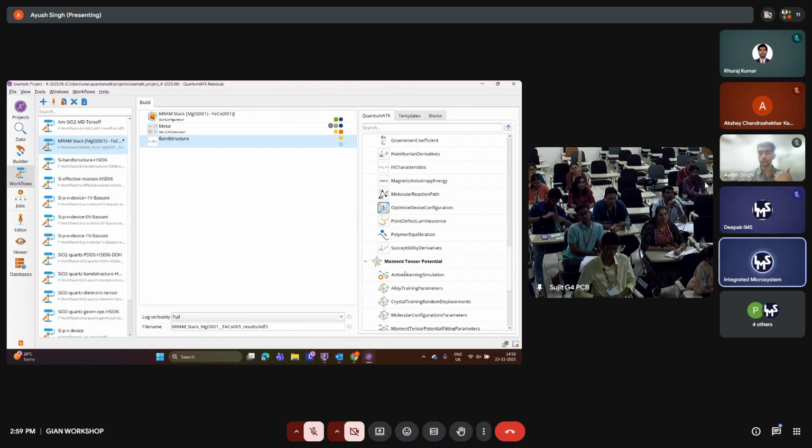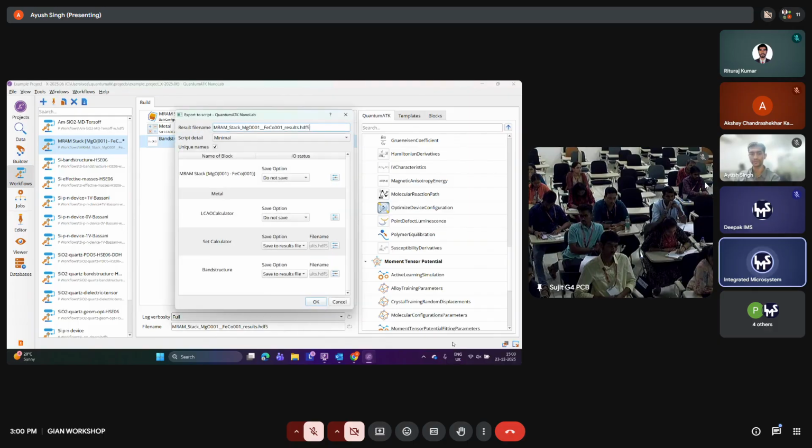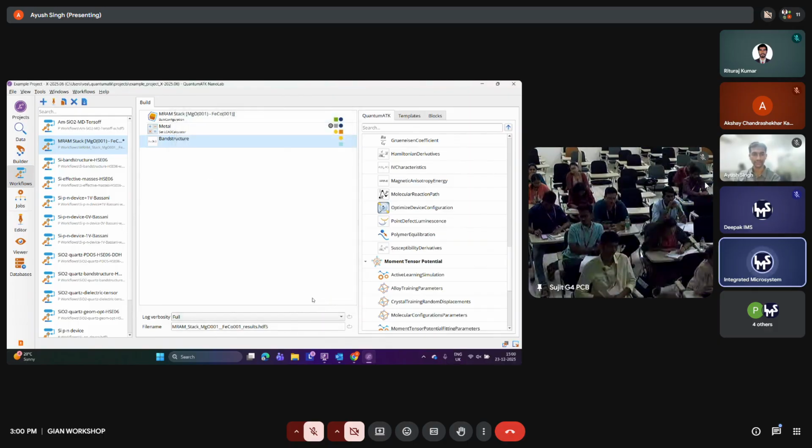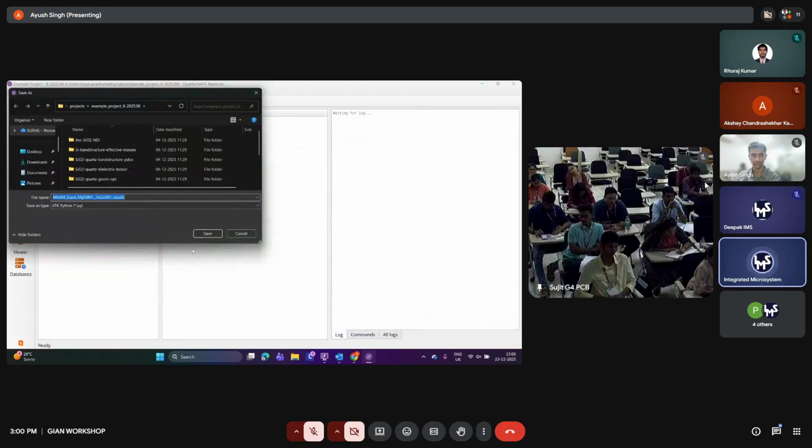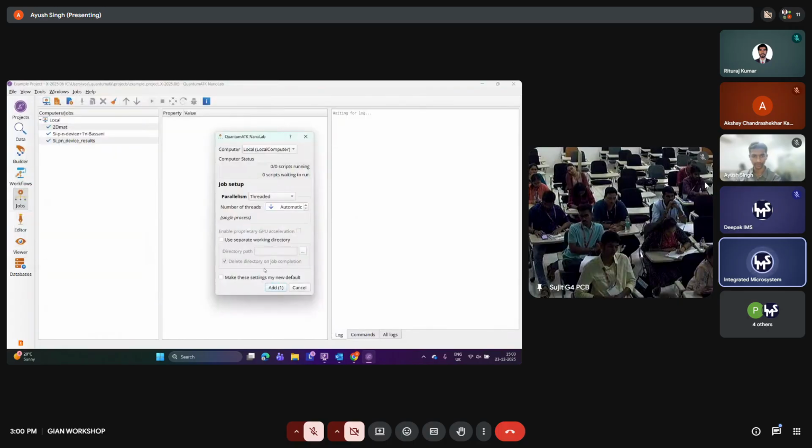Apart from that, to generate any new MTP file, that is a moment tensor potential file, for certain new structures, we can create it over the active learning simulation block. Once this part is done, we have selected a calculator and a property. What we need to do is click on job as a script. Once the job as a script has been created, we just click OK and save the file.